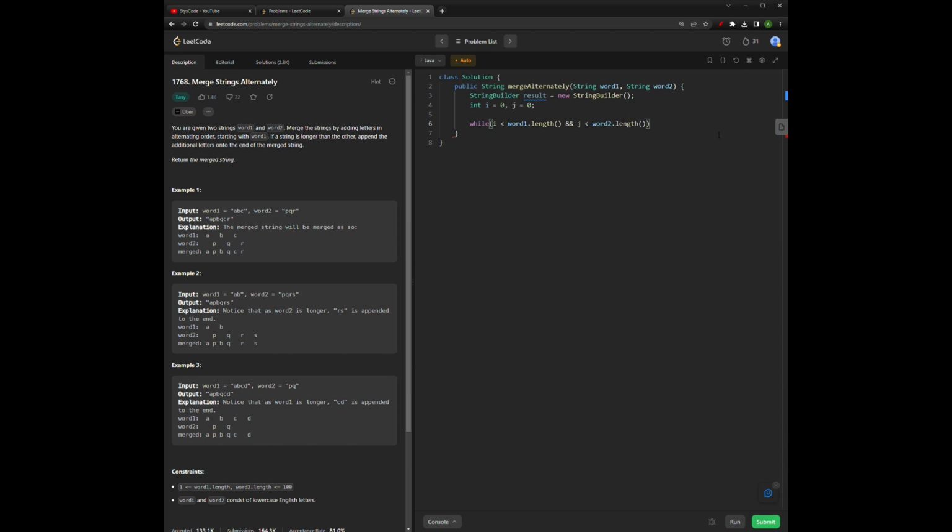Basically what we want is to iterate through the letters in each string until we end with one of them. Let's say we got one word with 2 letters and the other one with 4 letters. What we want to do is run at least the 2 letters that we got in the smaller string.